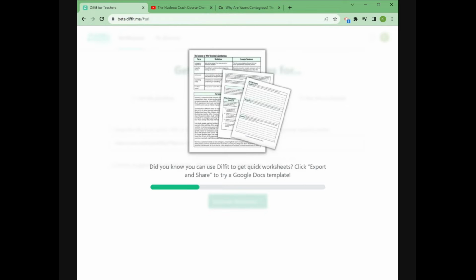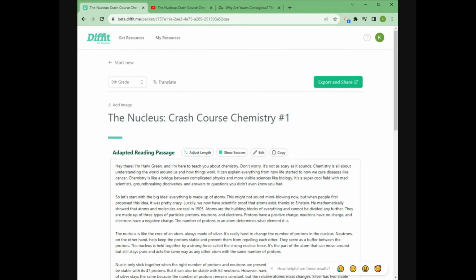Now it's taking the transcript of that video and using that to create the adapted reading passage. It's also going to use that to create the summary, the key vocabulary questions, the multiple choice questions. All of that is going to be used to still create the same resources that you could get if you were just telling it a term or giving it an article.